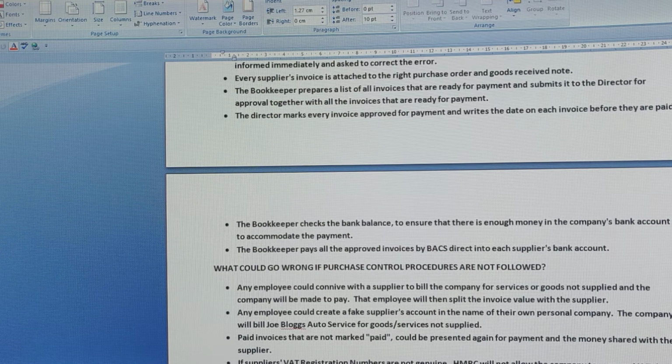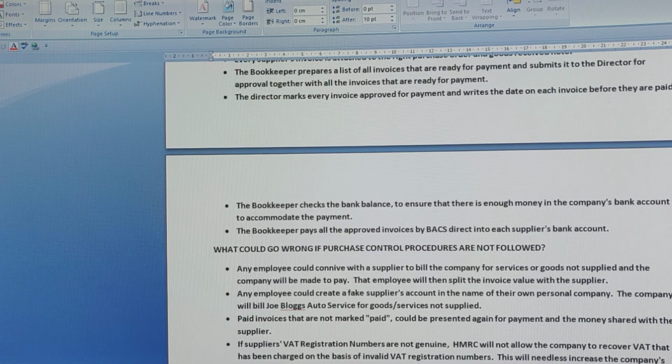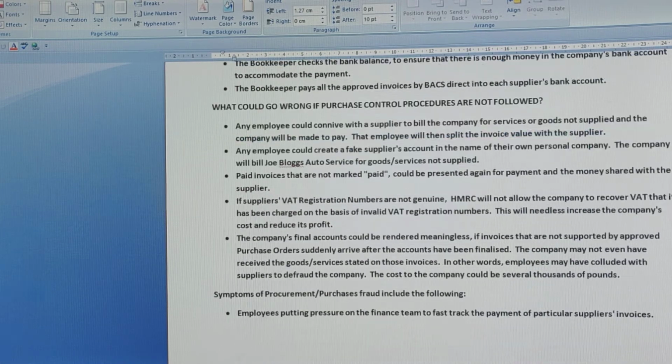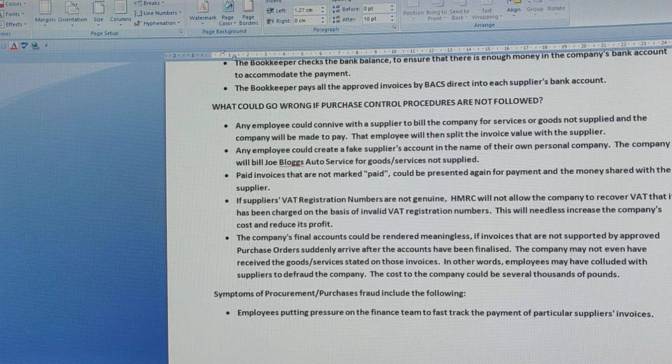Another problem that could arise if internal control procedures are ignored is that the company's final accounts could be rendered meaningless if invoices that are not supported by approved purchase orders suddenly arrive after the accounts have been finalized. We prepare your financial statements, accounts have been finalized, everybody's happy, the company has made a profit.